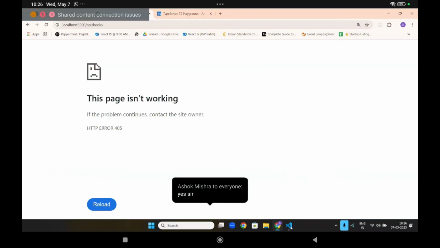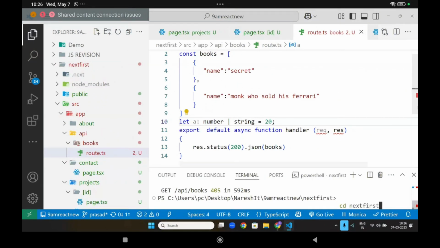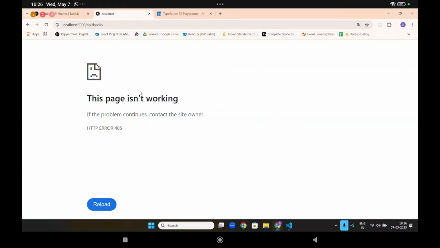Now let me run the code one more time. Can you mention it in the doc? I will give you complete TypeScript notes if you want it, I don't mind. API/books. The problem continues. Contact the site owner. Why is the HTTP error coming?